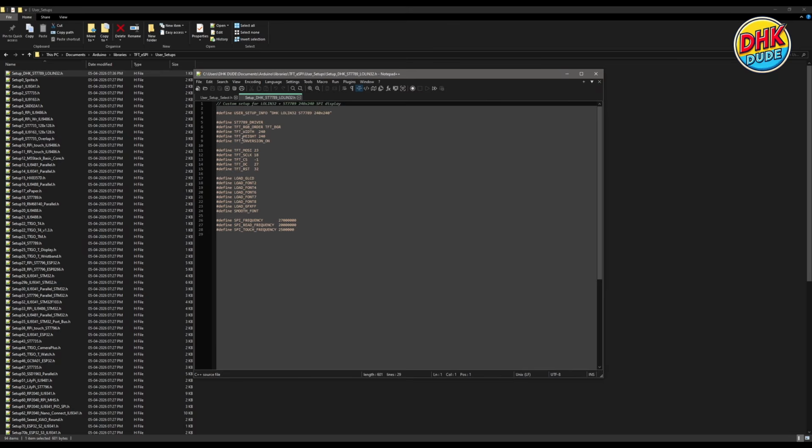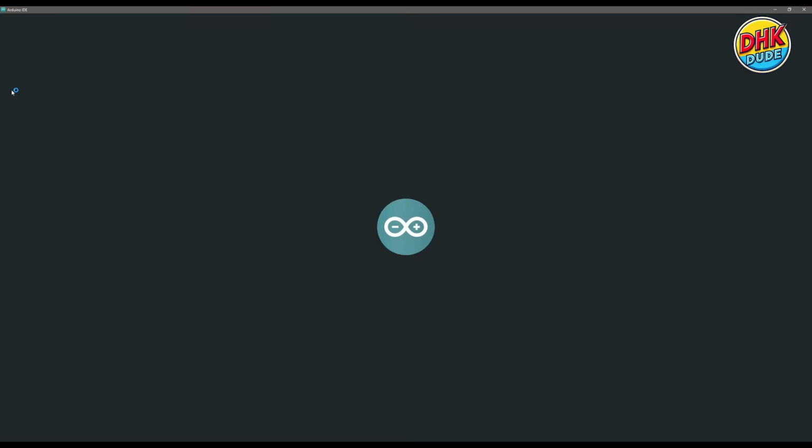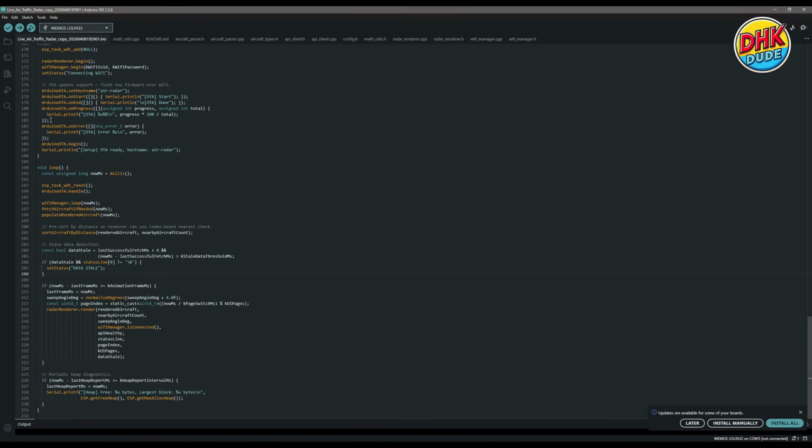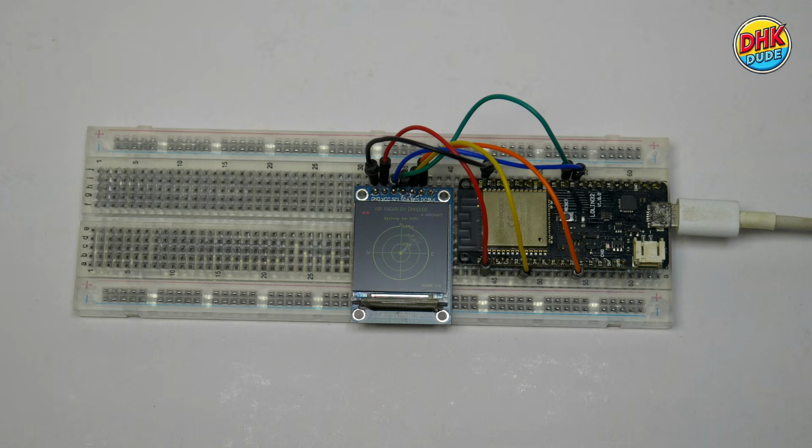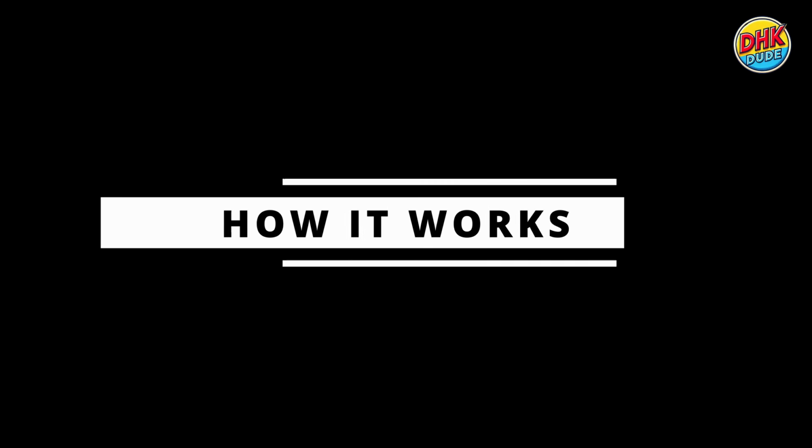The 3 critical settings are: ST7789 driver selected, screen size 240 by 240, and TFT_CS set to -1 because our display has no CS pin. Match the GPIO numbers to our wiring. Save it. Now select your board as Wemos Lolin32 in Arduino IDE. Hit upload and wait. There, connecting Wi-Fi. The display is alive.